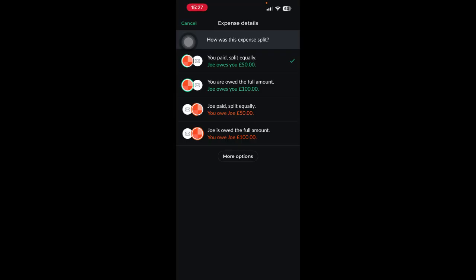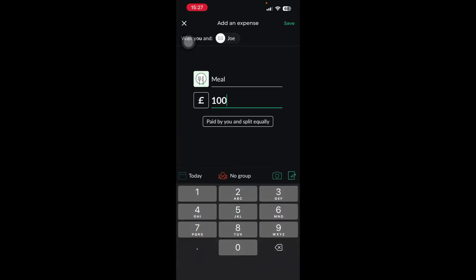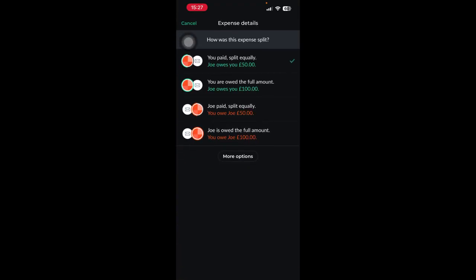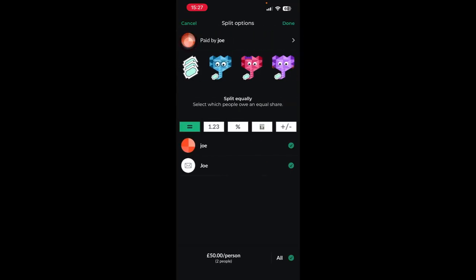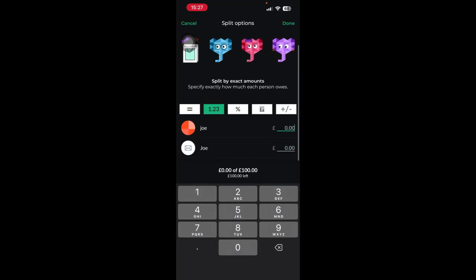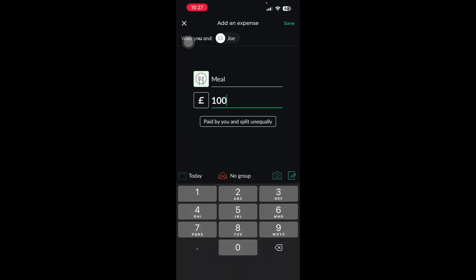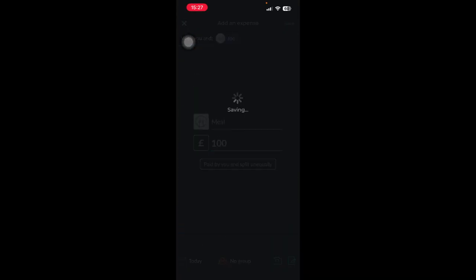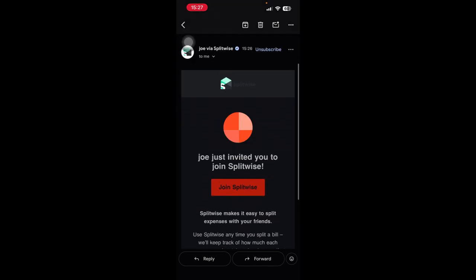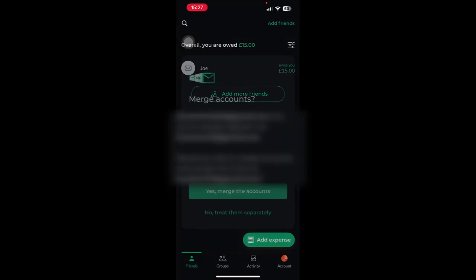So say that I paid the full cost and Joe needs to send me pounds, or we can go into options here and we can do the exact amount. So say that we can select the manual amount here and press save, and press save here. So as you can see here, I've got an email saying join Splitwise, and then we can go in here.